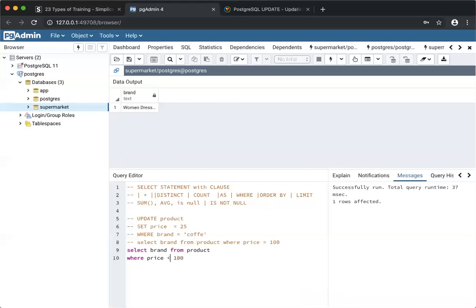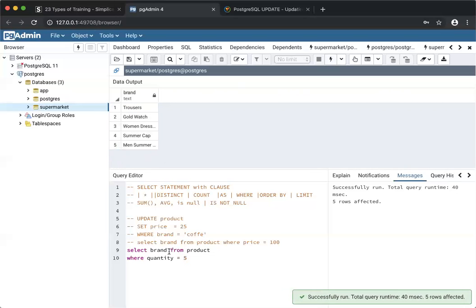If we say where quantity, let's use quantity now. Let's select brand from product where quantity, in case we want to check the stock level. Let's say where quantity is equal to 5. Push it. See? So we can increase the column names, brand and price and product ID. Let's select the brand name and the product ID from the table called product where quantity is less than 5, and we push it.